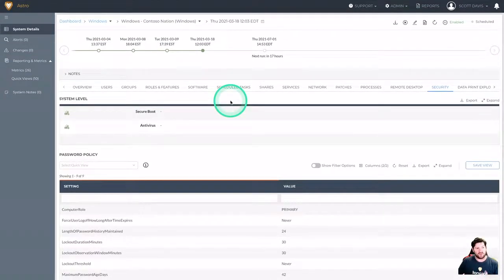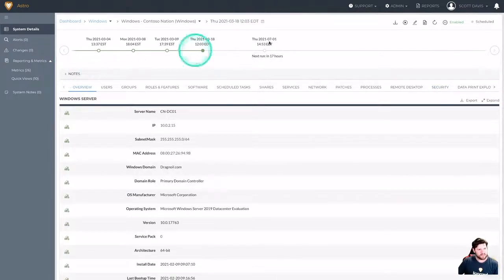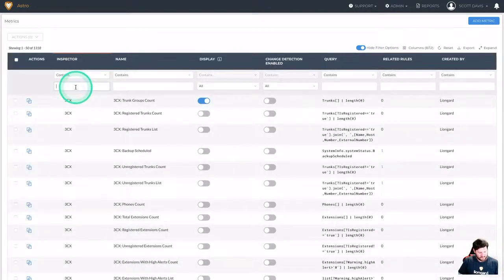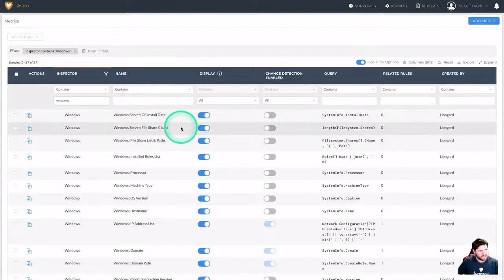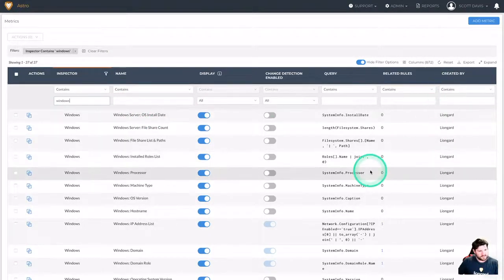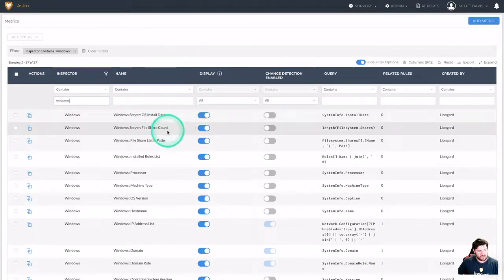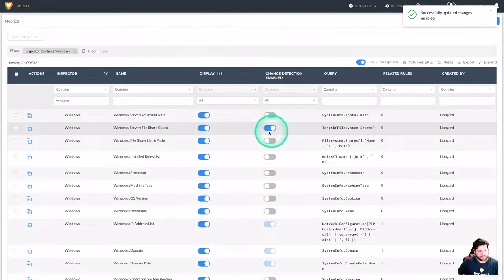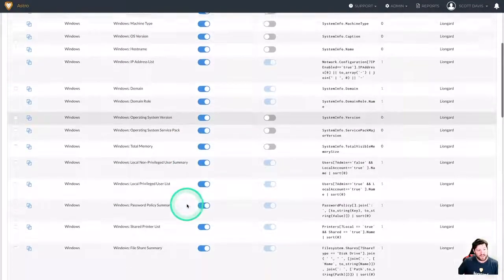So this all is made possible by the data print and the metrics that Liongard has. So if I come here and do metrics and go into Windows, I can see that I have 37 pre-built metrics, and that includes the operating system install date, file share count. If I want to get an alert anytime that changes on that change detection timeline, all I do is flip that switch. Information on the machine type, OS version, host name, IP address, and more.